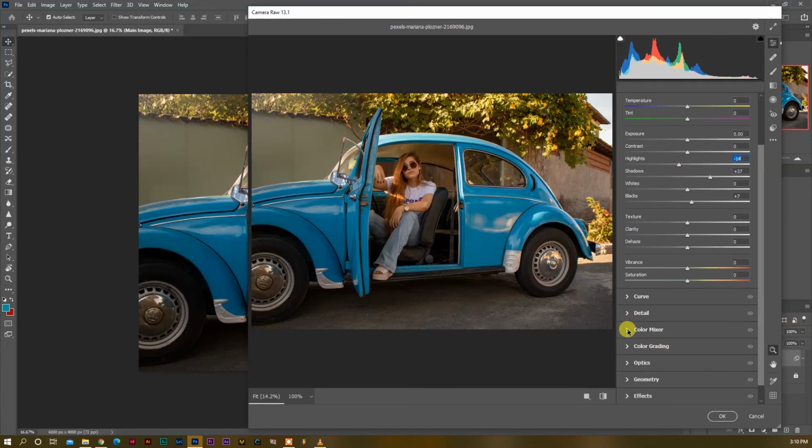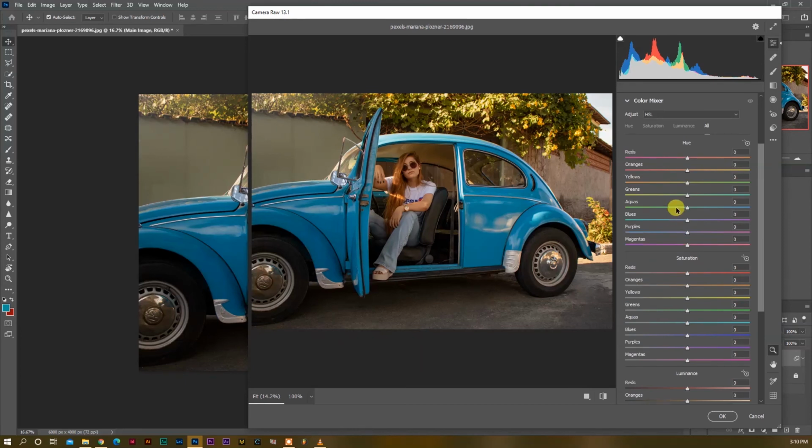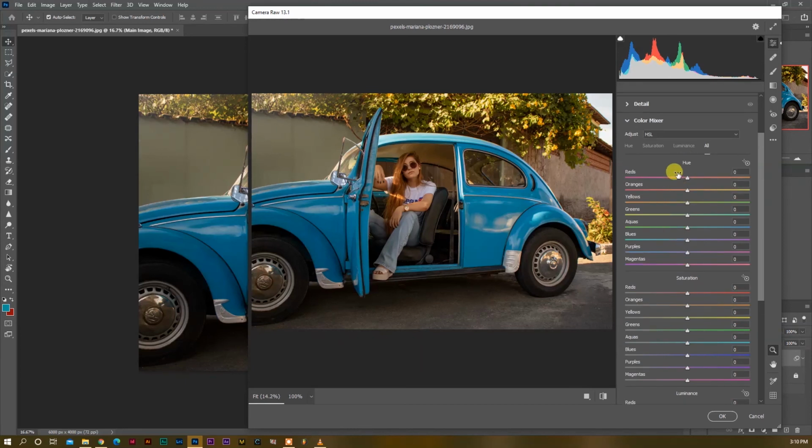Let's go to the color mixer. So we have the hue which we are going to play with first. I'll shift the blues to my left, and I'm going to stretch that as far as I am happy. So I'll stick to here, and the aquas, I'll leave this because I don't recognize that color in the picture. Rather, I'll drop the aquas to the, yeah.